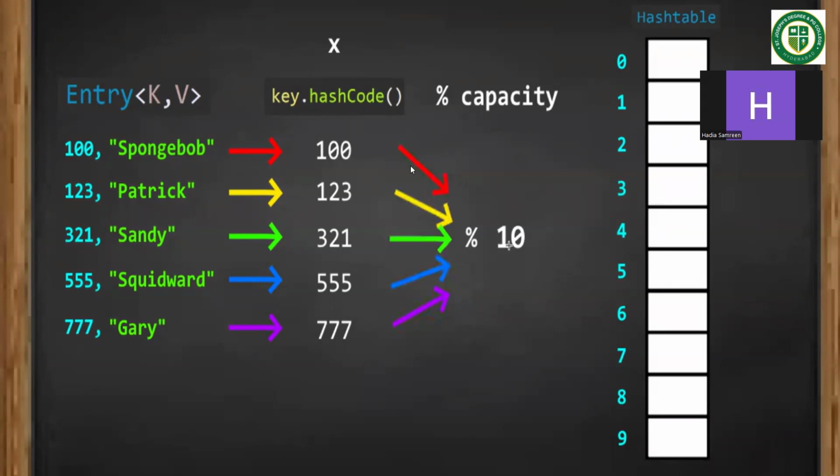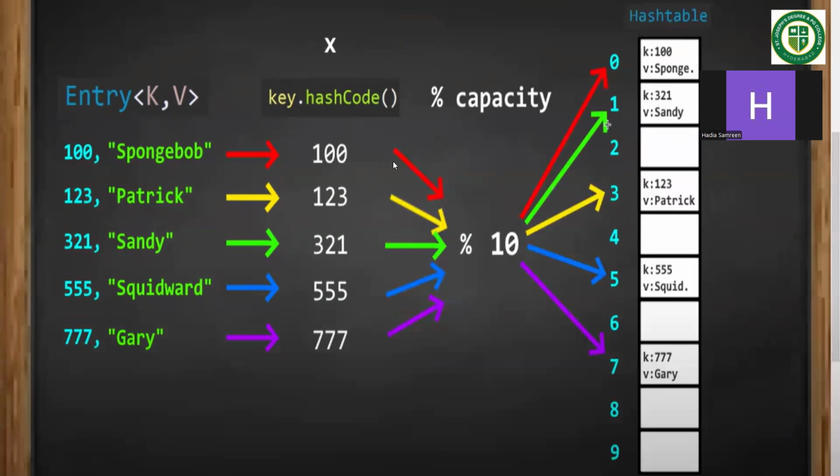So this is the hash function. Let's see what it returns. For example, 100 modulus 10 is 0. 123 modulus 10 is 3. This is how we store our data elements in particular memory spaces. So these are our key values, this is our hash function, and this is our hash table, the place where we are storing the data.